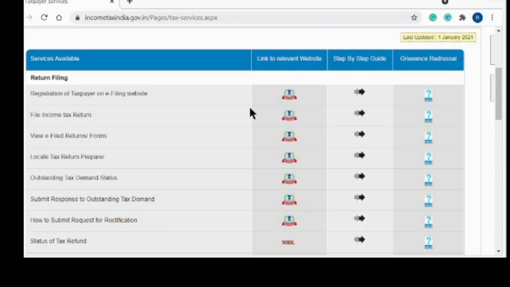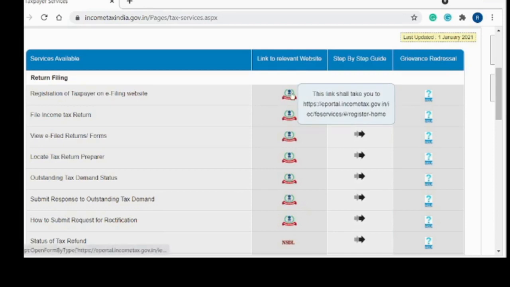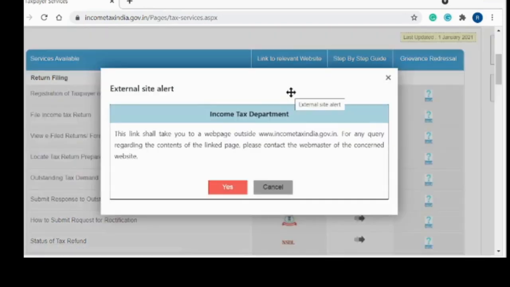I will show you the registration page of the site. So we will click on yes. This is permission for an external site, don't worry.